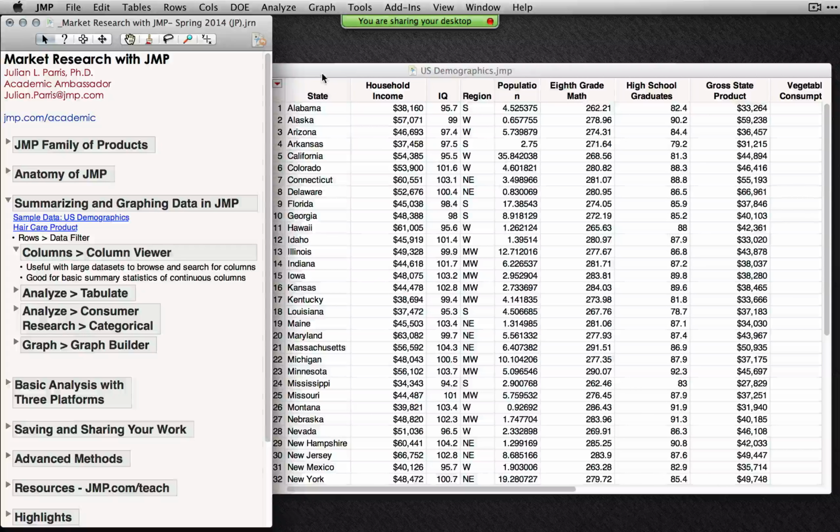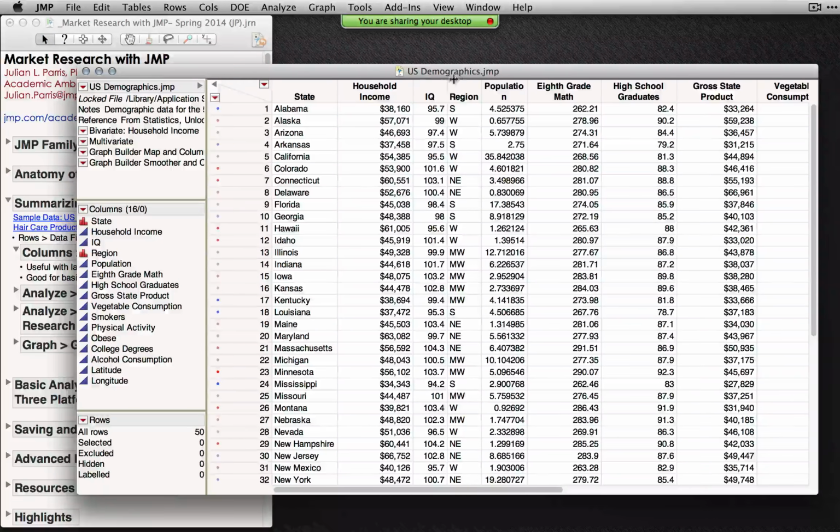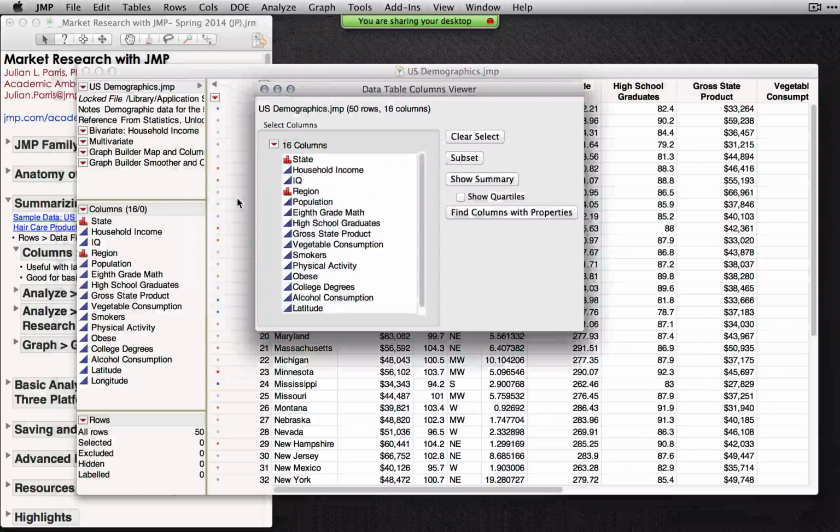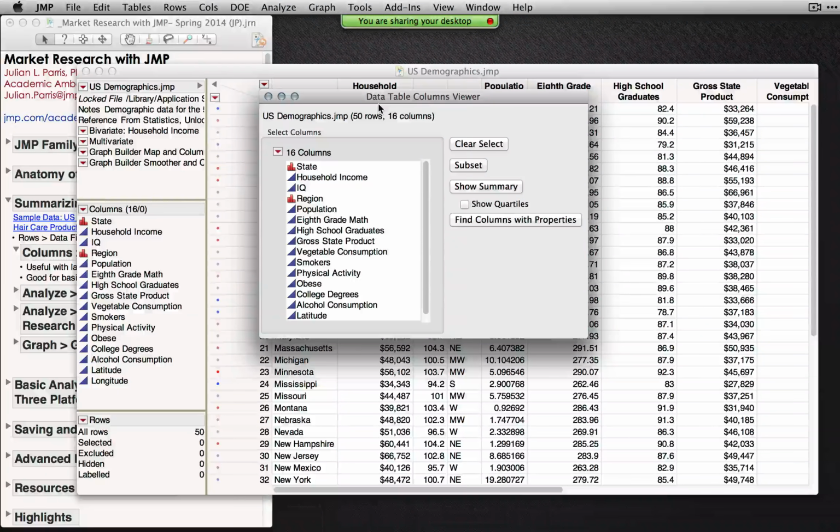So let me show you what this looks like. If I go back to my US demographics data set, I'm going to navigate to the columns menu and select columns viewer. Now, as I said, the columns viewer allows you to find special columns, ones that match certain properties. So there's a find columns with properties button here. Very useful when you have lots of columns in a data set and you simply want to find all the continuous ones or all the nominal ones.